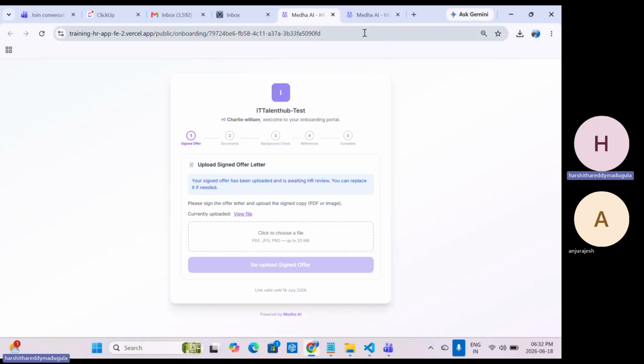He uploads the signed offer letter right here, and he'll get a message: your signed offer letter has been uploaded and is awaiting HR review, and you can replace it if needed. This is how the candidate will see the page.